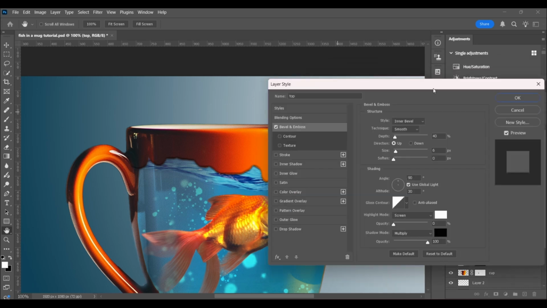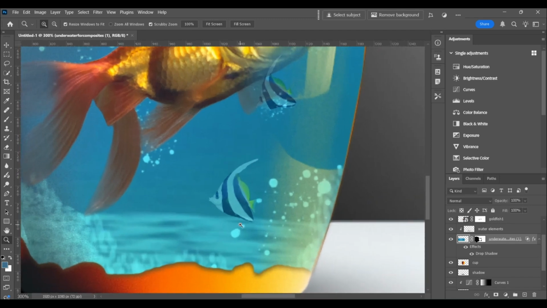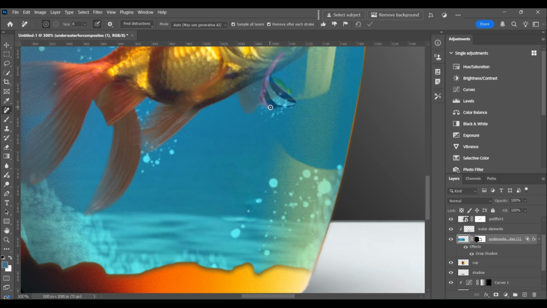Now to get rid of those extra little fish that I don't want, I'm going to use the Remove tool. That's the one that looks like a Band-Aid with some stars around it. It works so well. All you have to do is just roughly select around what you want to remove, let go, or click the check mark, and it's gone.